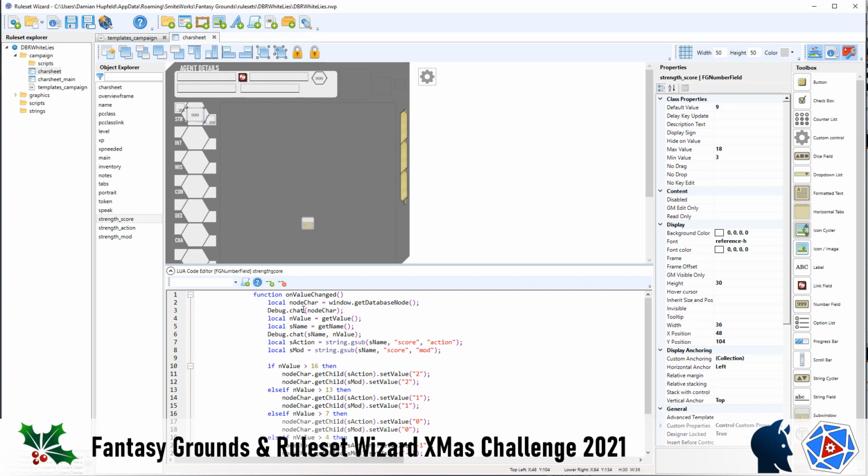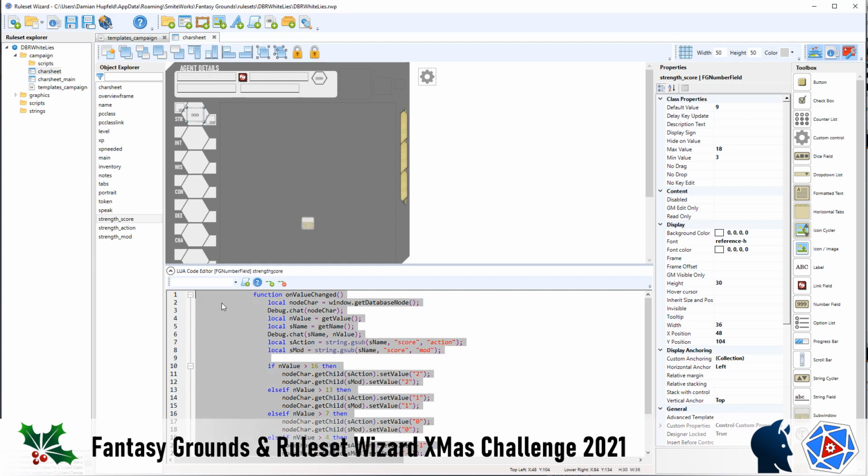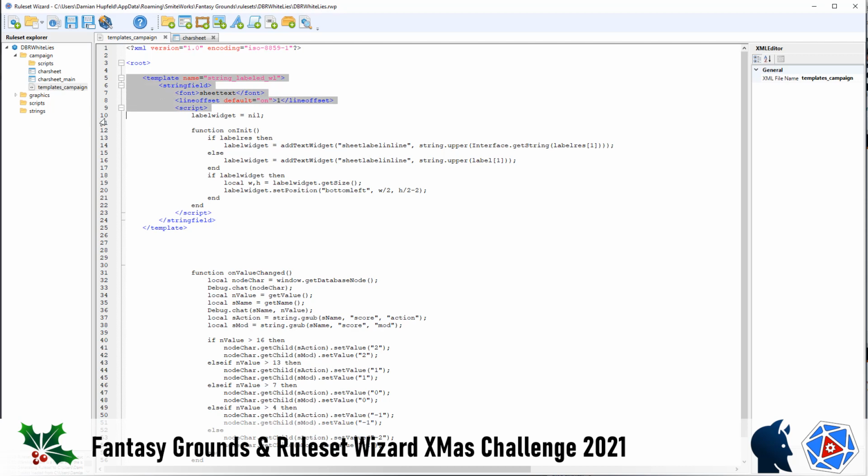But anyway, what we're going to do is we're going to create a template. So we'll grab this whole function, and we're going to go over to our templates file, and we're going to create a new template. Actually, what we'll do is we'll start with this one. We know this one works.